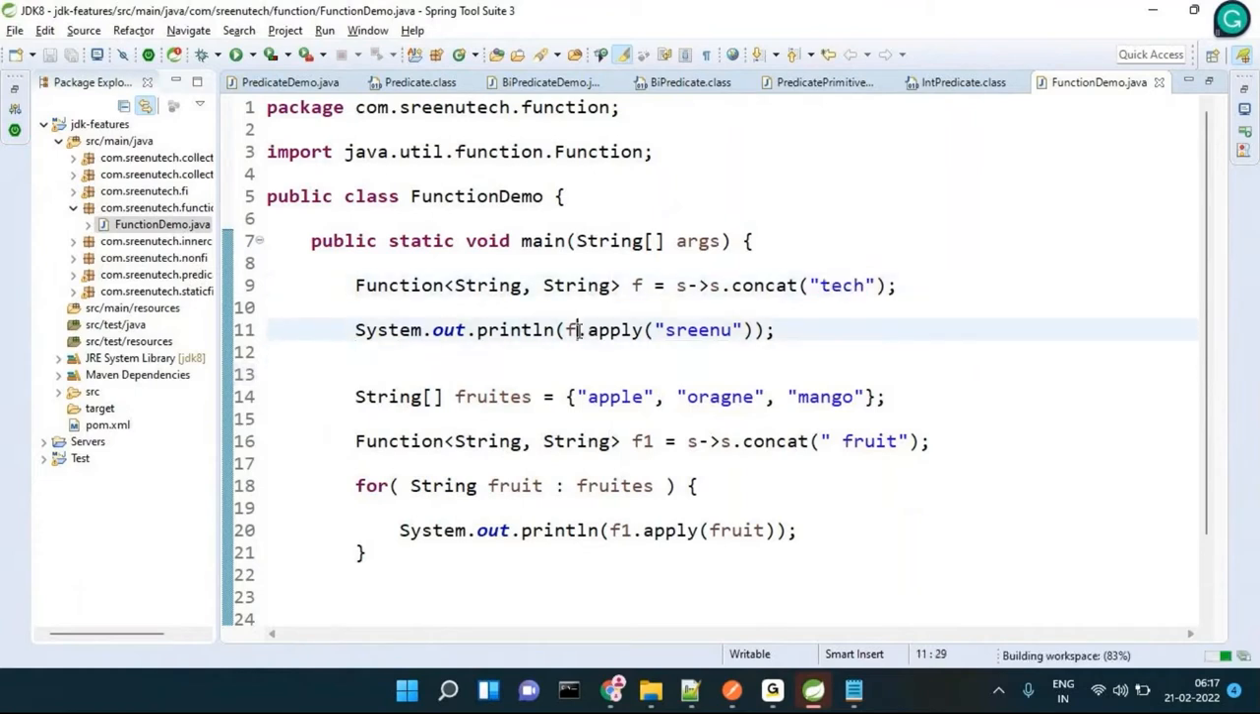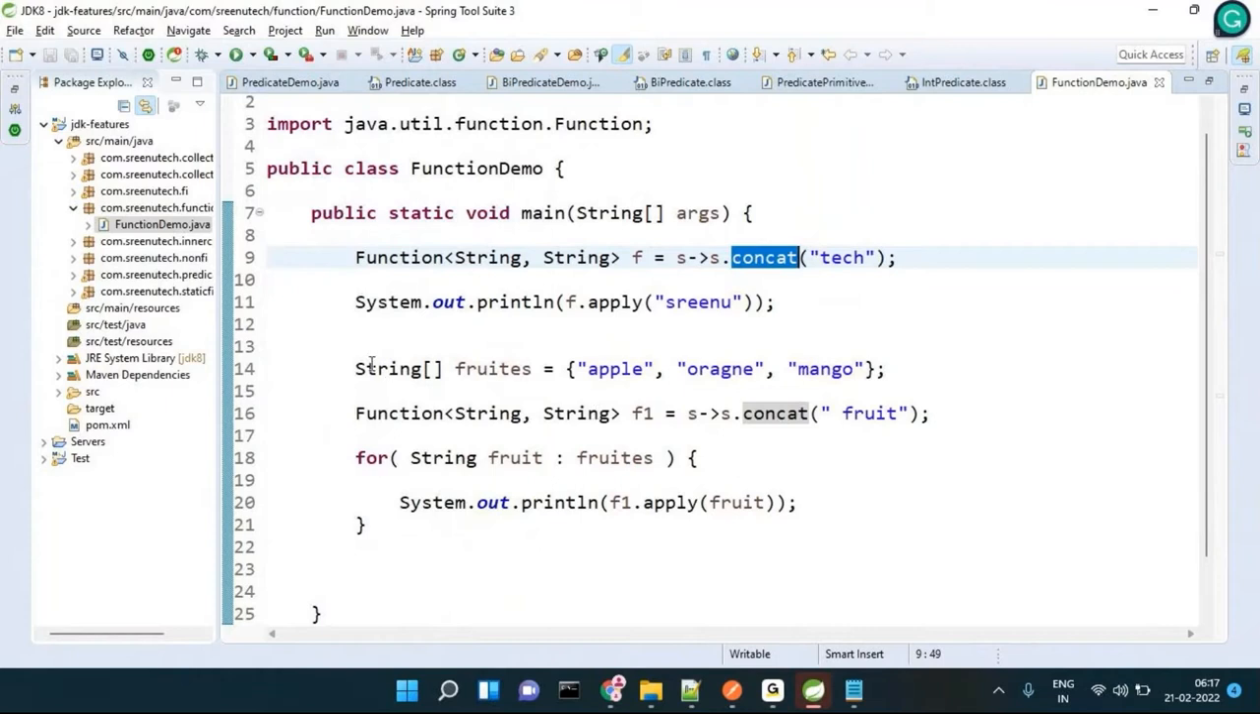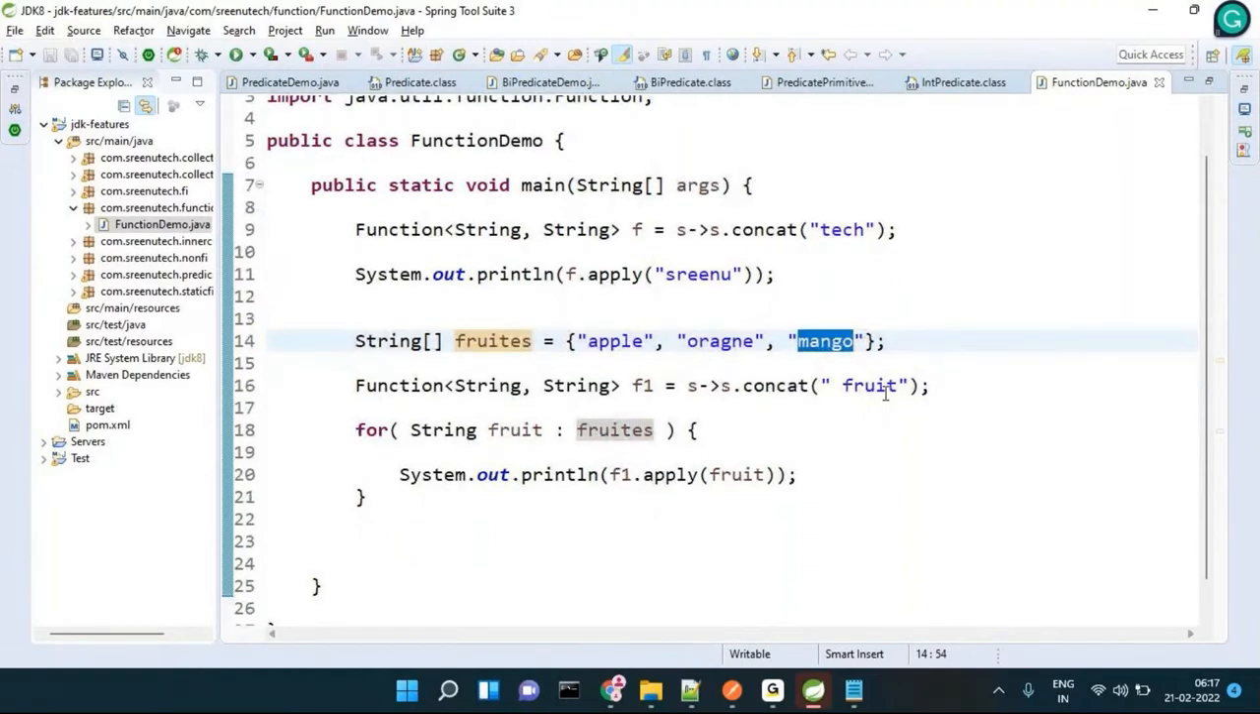Here f.apply with a string means it will do concatenation. I have a list of fruits, a string array, and I want to apply the function to each string, which is a fruit. Using a for each loop, you can do fun.apply, and it will be applied to all of this list of strings.